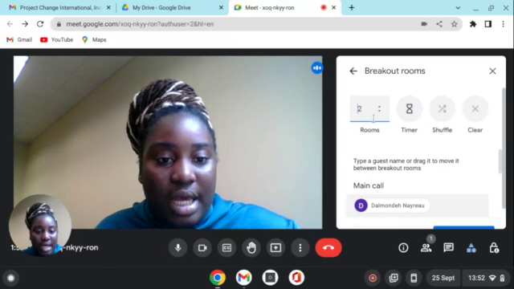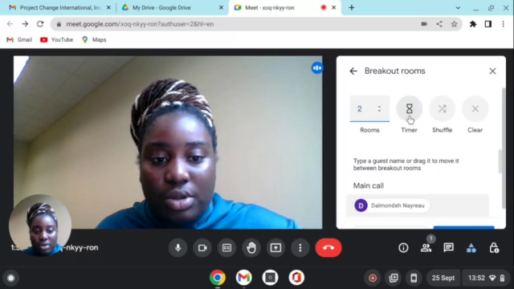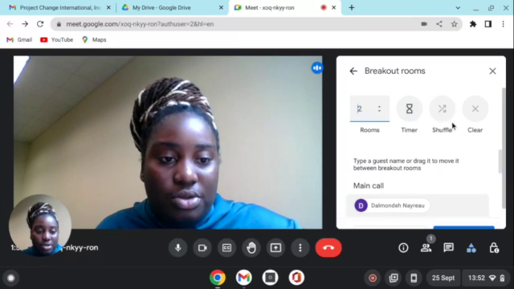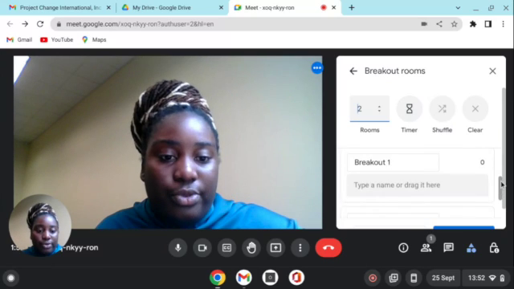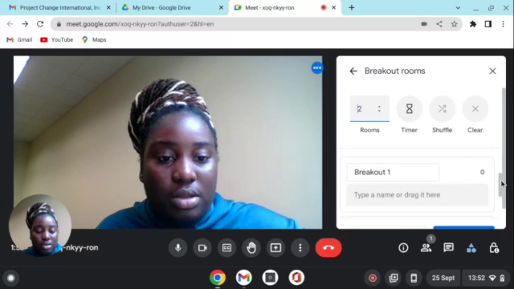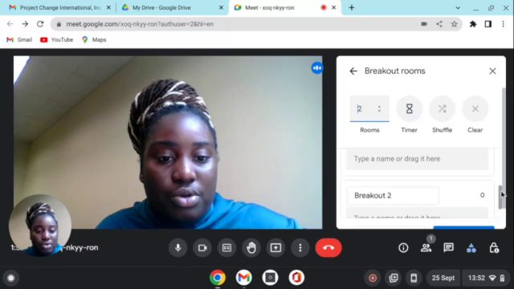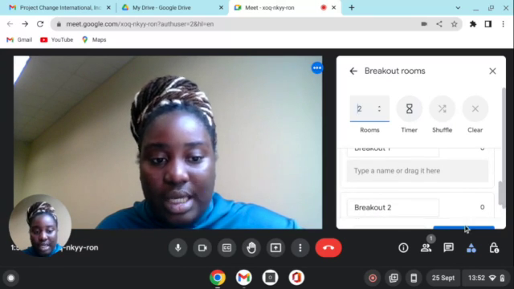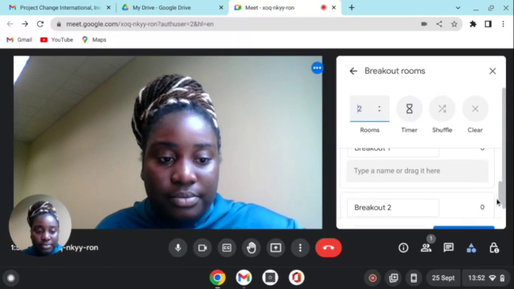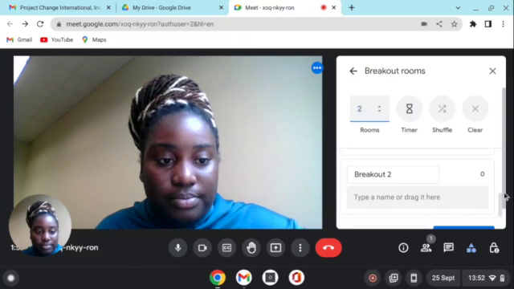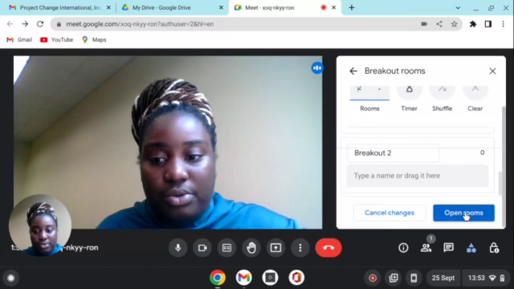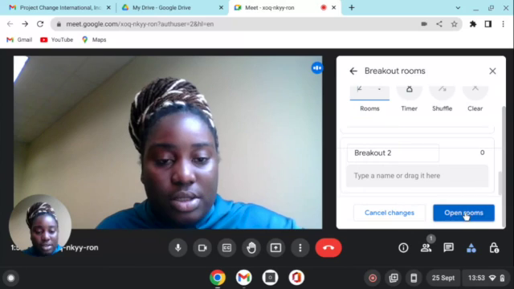So here we have the number of rooms, how long the room should last, and then you can either do the shuffle or use breakout room 1, breakout room 2. You can type in someone's name directly, or you can just drag it and move things around. And then once you hit open rooms, everyone should be able to go to the separate rooms that they were added to.